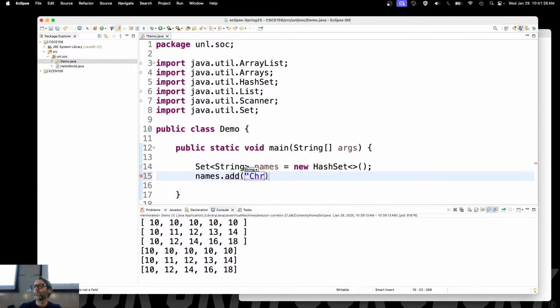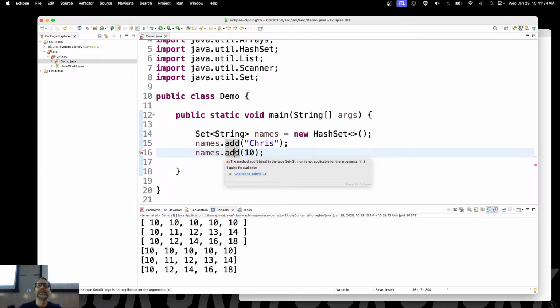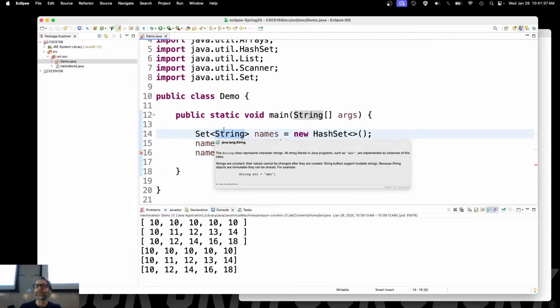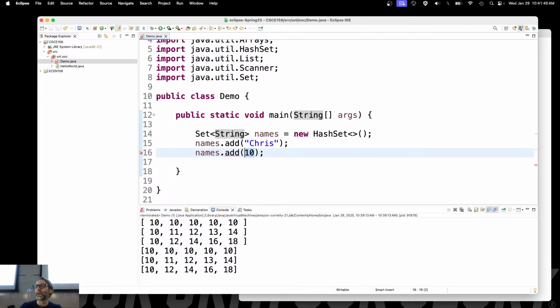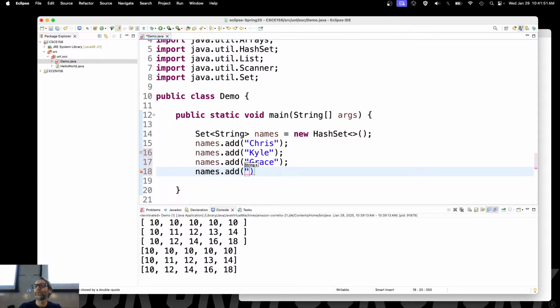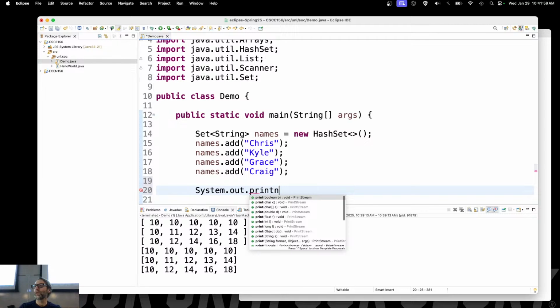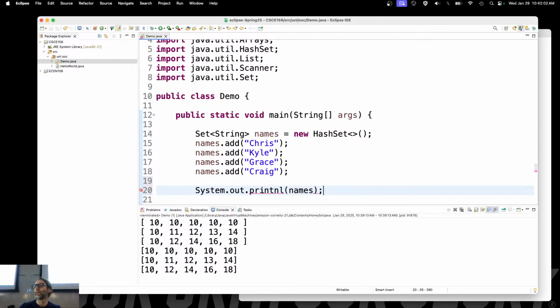Names.add, my name. There we go. Names.add, let me go ahead and add 10 here. Am I going to be able to do that? No, because this is a set of what? Strings. So I can't add 10, but I can add Kyle. Names.add, I don't know, Grace Hopper. Names.add, Craig. There we go. All right. Now let's go ahead and print that out. System.out.println names. Right. Okay.